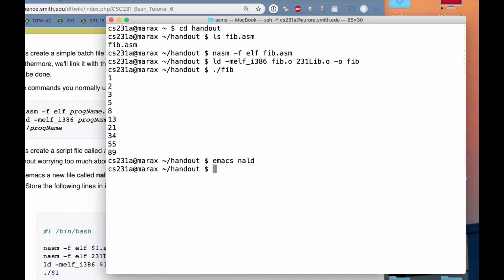Okay, I'm going to save this. I'm going to make it executable, so that's something you have to do only once. chmod +x NALD. So now NALD is a script and I can run it. NALD, please do your magic with fib, and that's it. It has assembled, linked, and run my program, and I see the output.